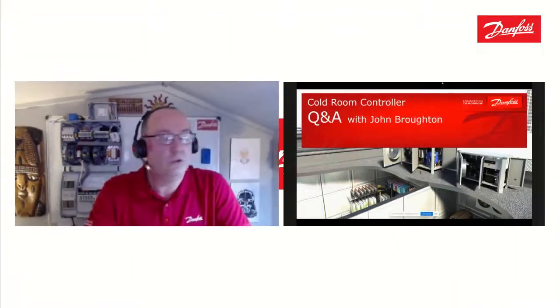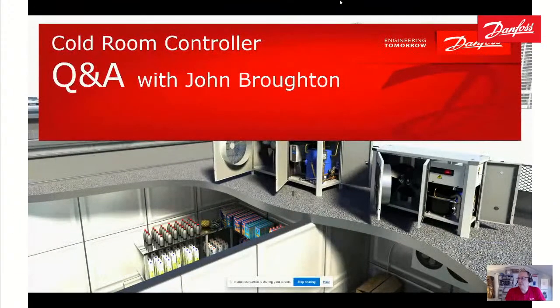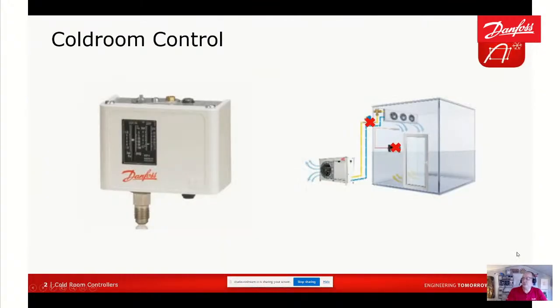So I've got some slides that we can talk around. Behind me, you can see a cold room control panel that I've rigged up with a few switches and solenoid valves and so forth that we can talk about. So let's look at the few slides that I've put together as discussion points. Now, cold room control panels. Very good question.